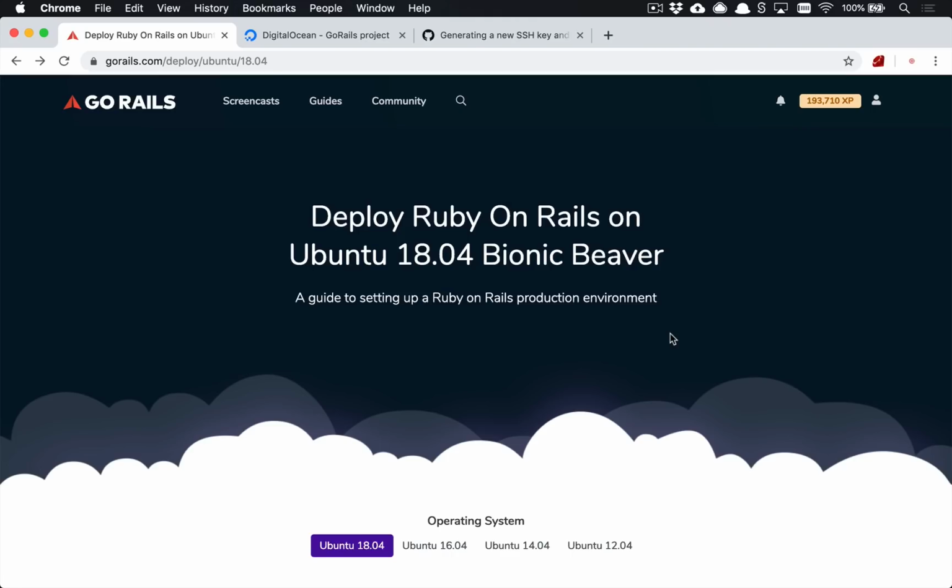What's up guys, in this video we're going to be talking about deploying Rails to production on your own server. We're going to walk through installing all the dependencies, compiling Ruby, setting up our database, configuring our web server, Nginx and Passenger, and then finally deploying our code to production using Capistrano.